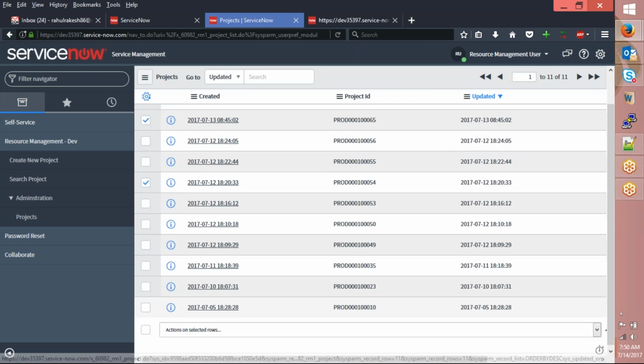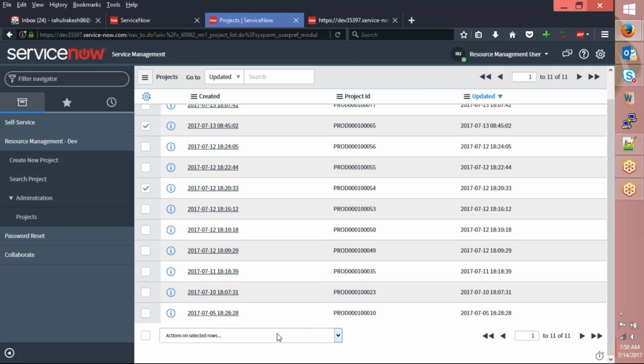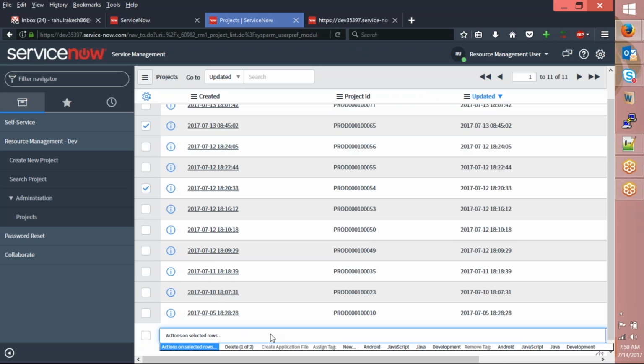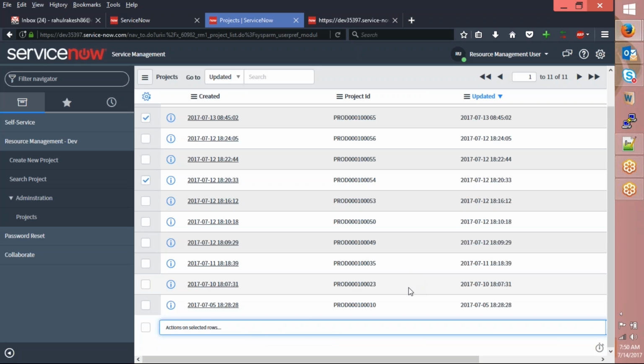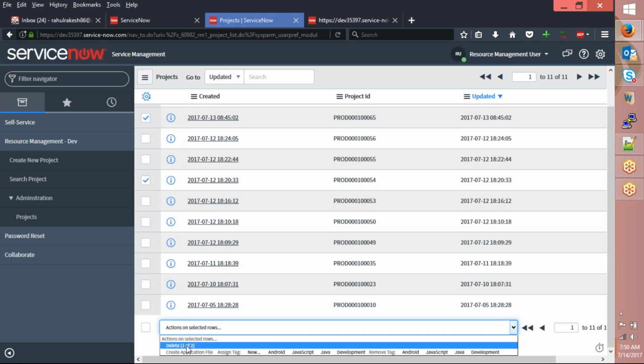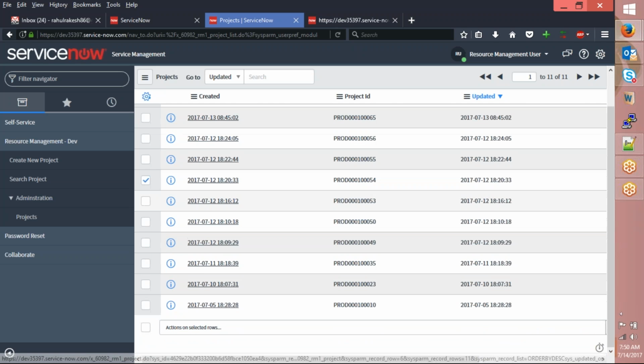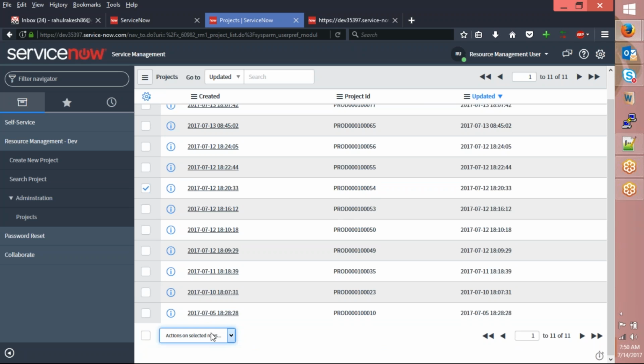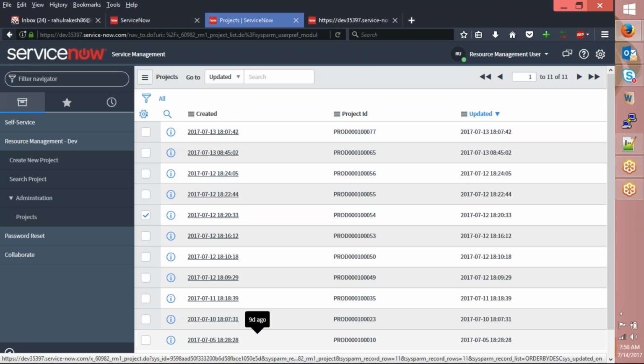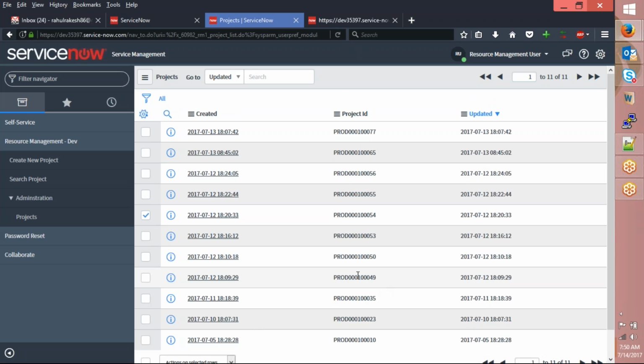Can I delete this one? Let's see. Oh, I have to unselect this one. Can I delete it? I cannot delete it, right? So this is what our access control rule is doing for us. Making sense? Yeah, Rahul.